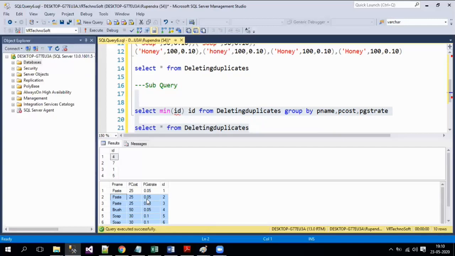So what I will do is, apart from these numbers, I'll delete all other numbers. In a similar way, instead of minimum you can go for maximum. If you take maximum, we'll see what will happen.